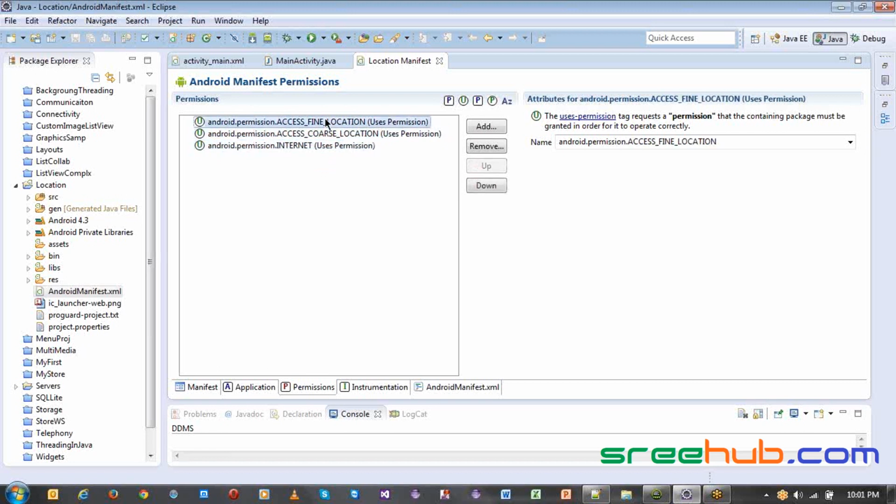The first one is access fine location, and the coarse location. These two normally get the coordinates of your standing location. This can be from your GPS or from your network location. And if you are actually using the network, then obviously you need an internet permission. Now these three are added.